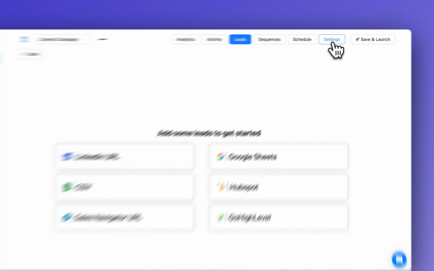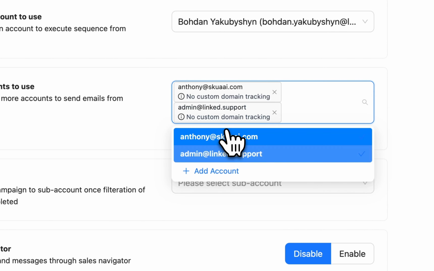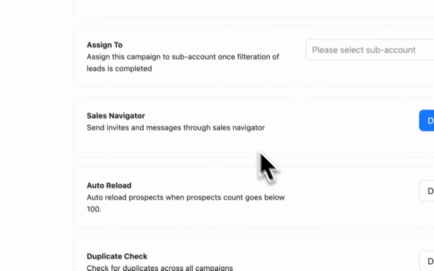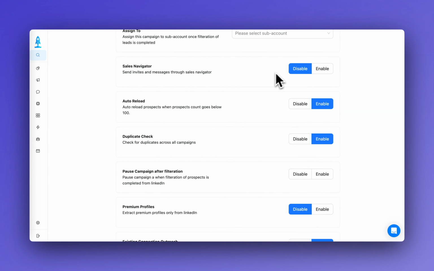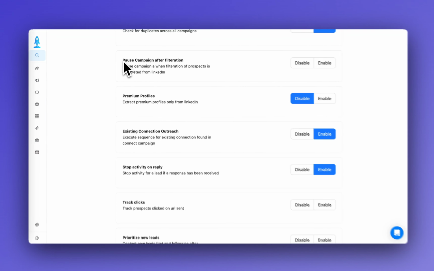Then we have the settings here where you can select your LinkedIn account. Whatever LinkedIn account you want to use, you can select, and you can select your email accounts here. Then we have the Sales Navigator option if you want to send messages or invites through Sales Navigator; otherwise, by default it sends messages, emails, and invites from free LinkedIn accounts. Then you have the auto reload option, which automatically loads more prospects that appear in your search once the count in the queue goes below 100. Duplicate check, pause campaign after filtration.